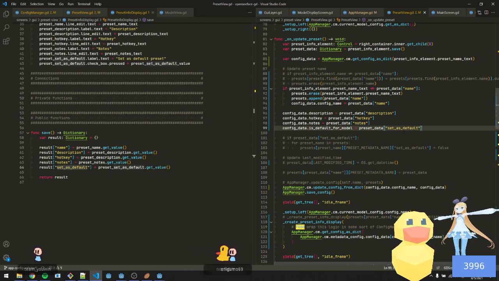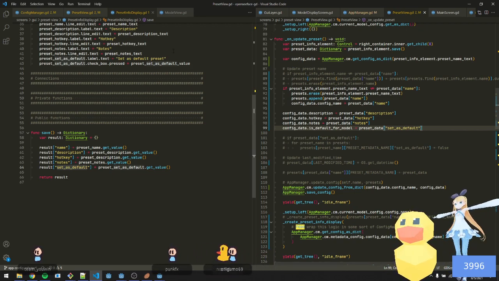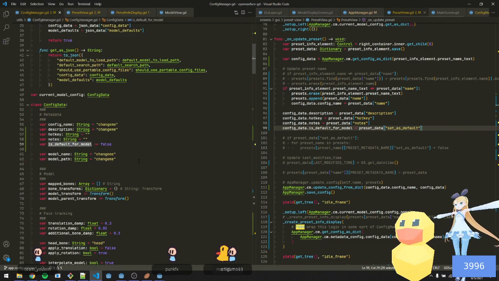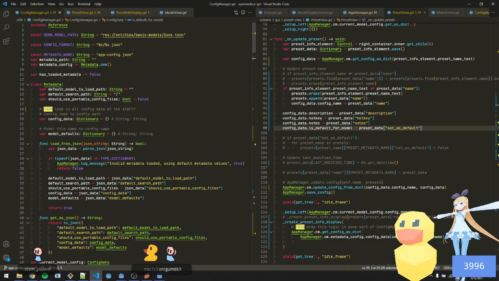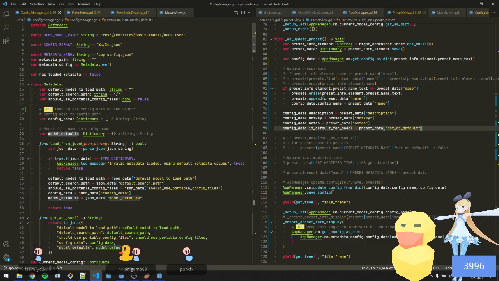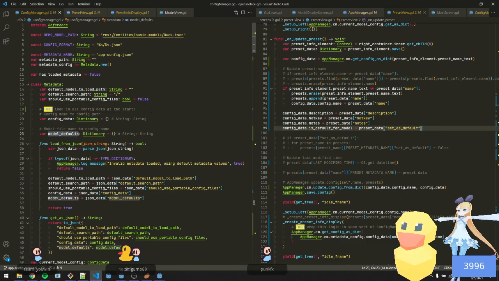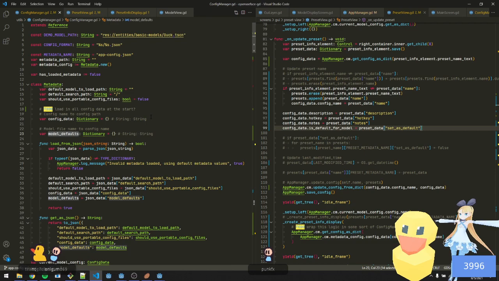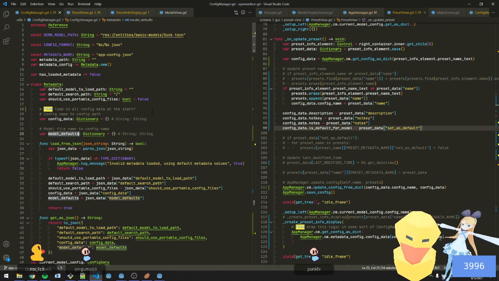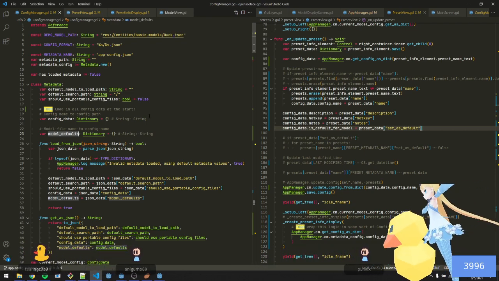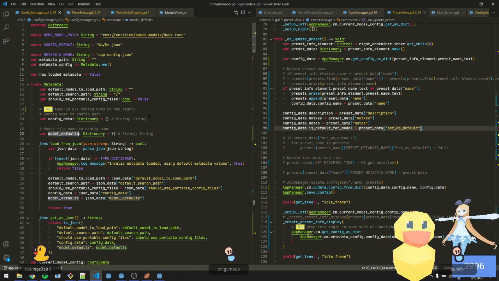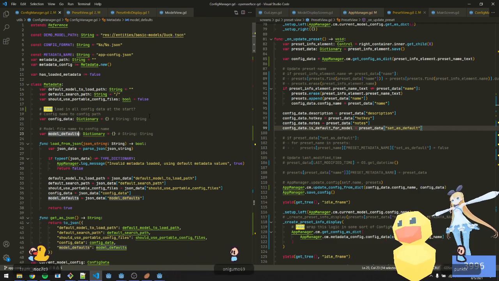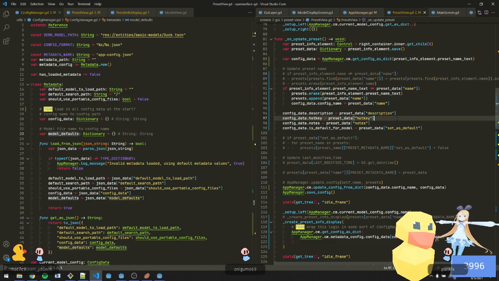Or actually, no, set as default. Let me see. So if we have set as default, then I can change model defaults to point towards this new config file. This is breaking my brain. Brain is broken right now. It's pretty tough. I think this will work though, right?